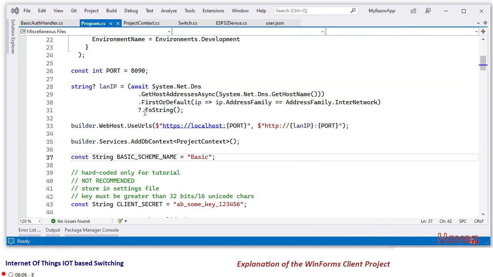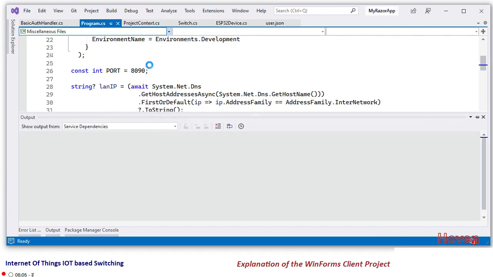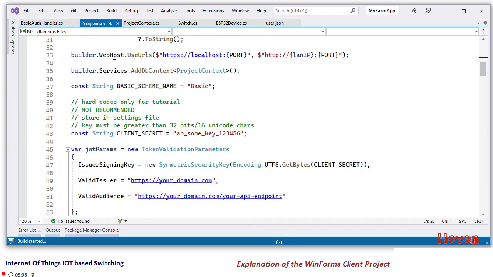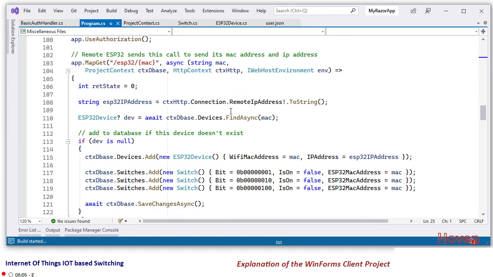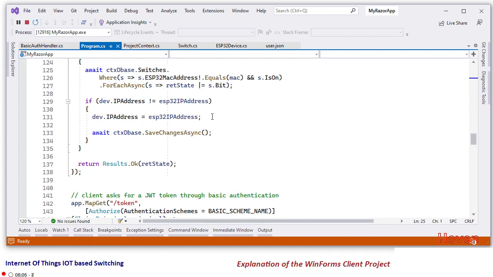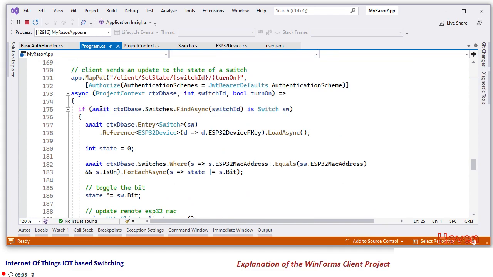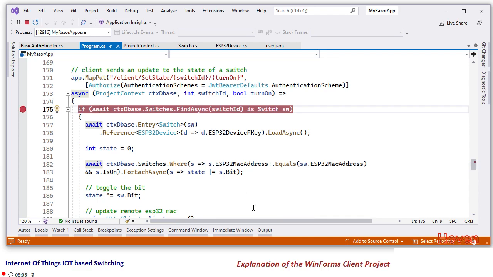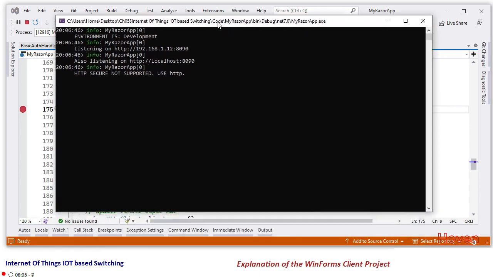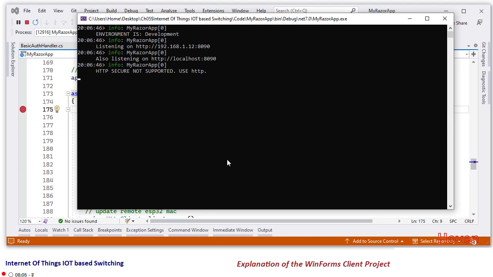Now let me start the server also. This is the ASP.NET server application, and let me start debugging it. And I can put a breakpoint somewhere here. I will put a breakpoint. Token is okay, it will be checked. Here I can put a small breakpoint when state is set. So this server is now running, and let me now side by side run the client application also.